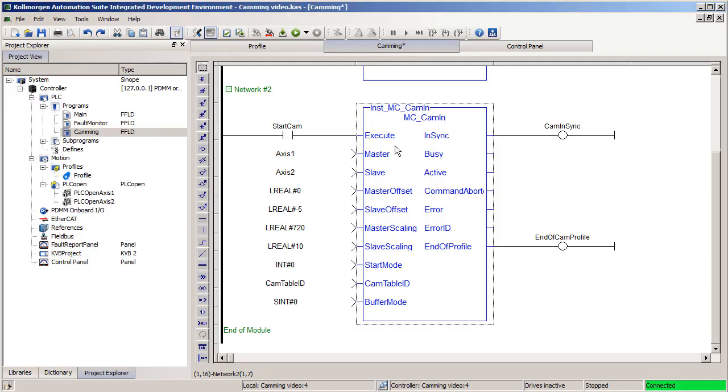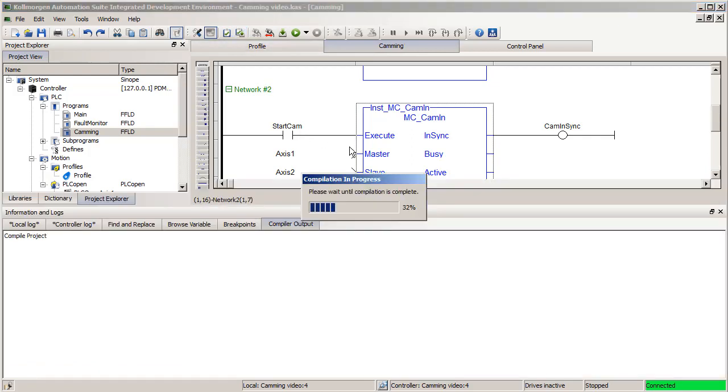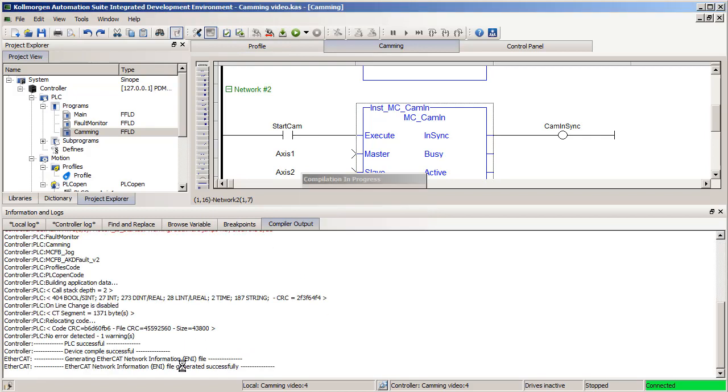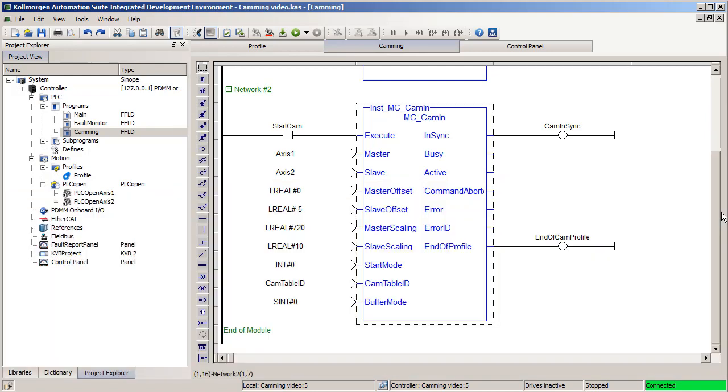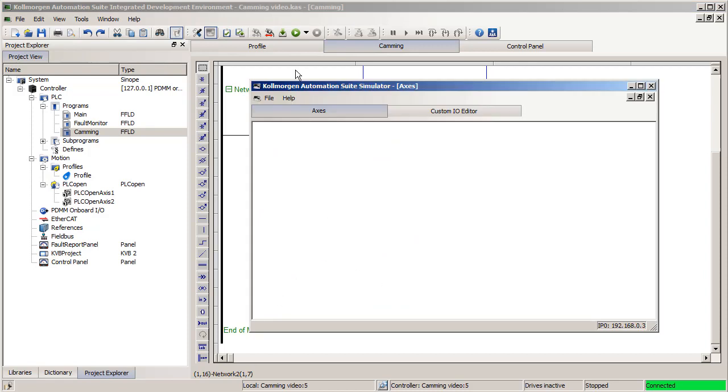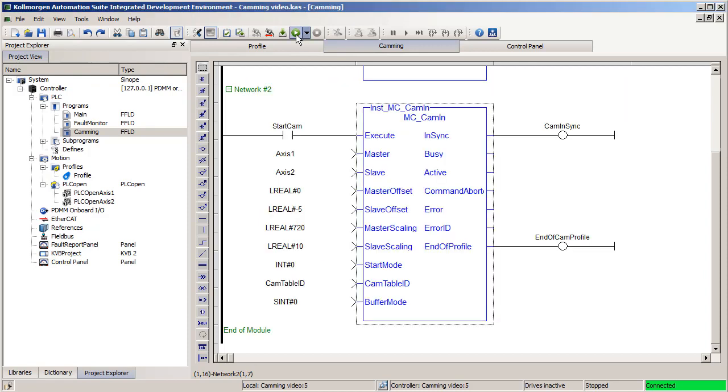Now that I've added my instance of MCUCam in and filled in all the inputs and the outputs that I desire to use, I'm ready to compile and download my project. I did have a successful compile, and I am using the simulator just so I can actually show you through this video how everything will work. So now that I have downloaded the project, I have to start it running on my simulator.